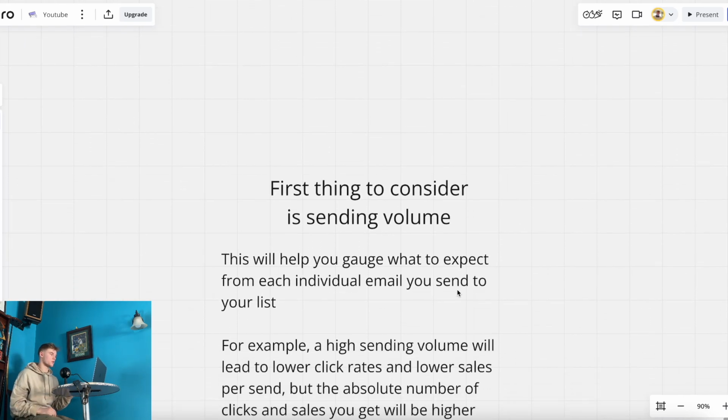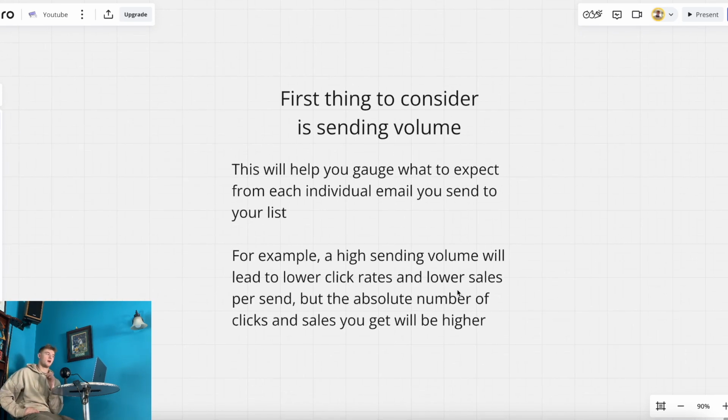The first thing to consider here is your sending volume. This is a really big piece of it, and not only sending volume, but the type of content that you're sending, because it's going to help you gauge what you can expect from each individual email you send to your list. A good example: if you're sending a high volume of emails overall, let's say 6 to 7 campaigns per week, most brands would consider that a high volume.